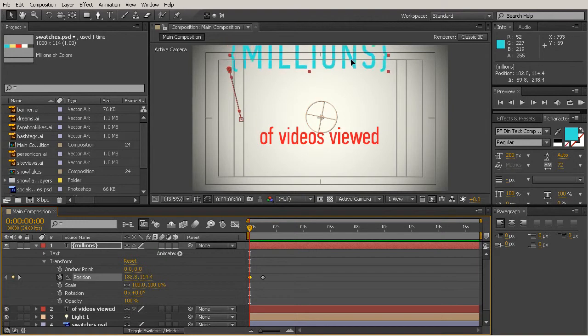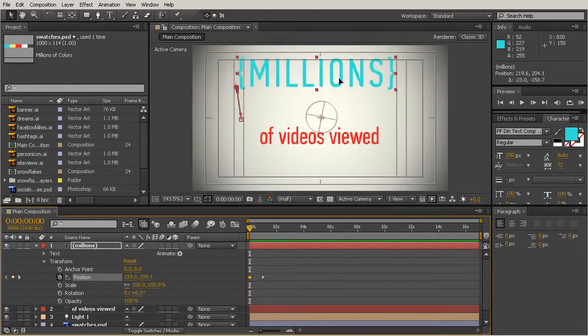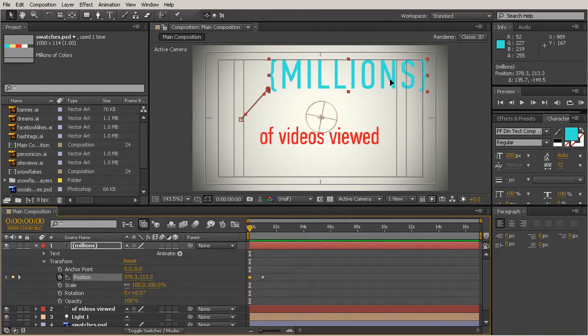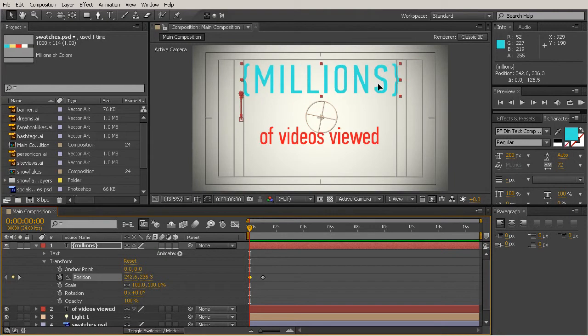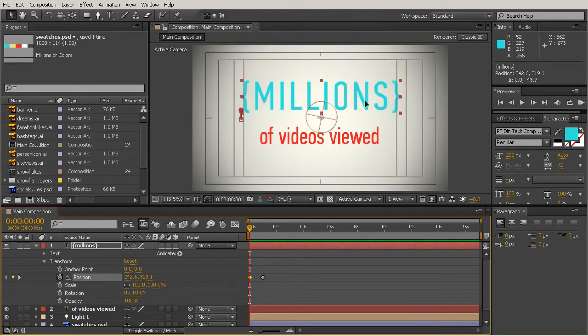Now, one of the things I want to happen is I want this to come down in a straight line instead of it being kind of diagonal like this. So a way to do that is while I have this held down, hold the shift key, and that's just going to constrain that to move in a perfectly straight direction.